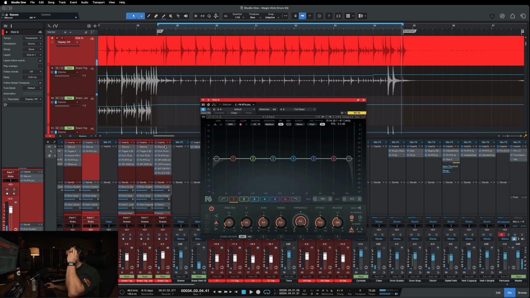All right, so as you can tell, the kick drum doesn't sound bad. It's just not really cutting like we want it to. And then here's the kick drum soloed.